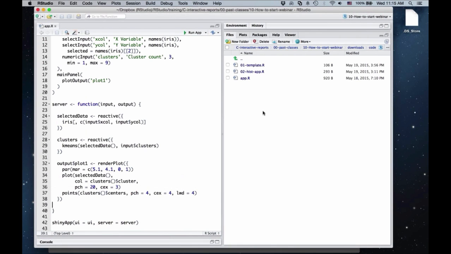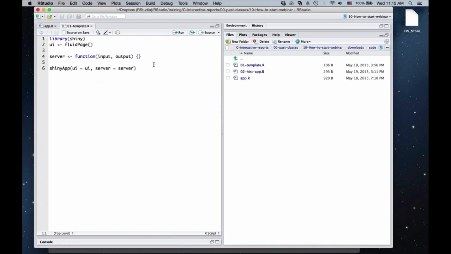I've included it in the code I sent you. It is the 01 template.R file. And if we open that file, you see those lines of code there. To use this template to make an app, all you have to do is copy it and paste it into the command line.